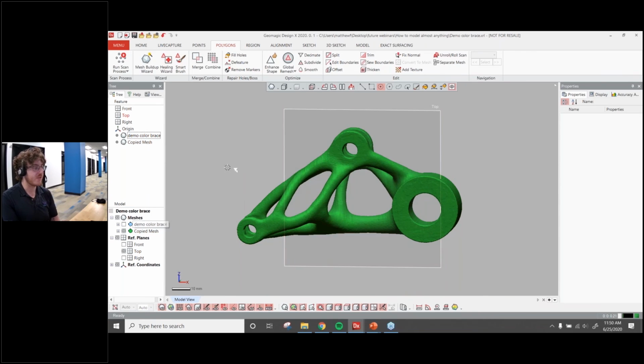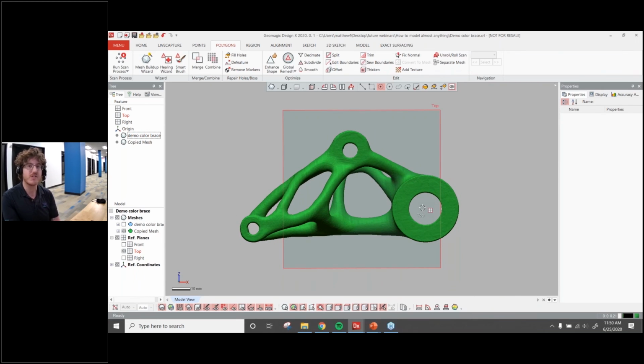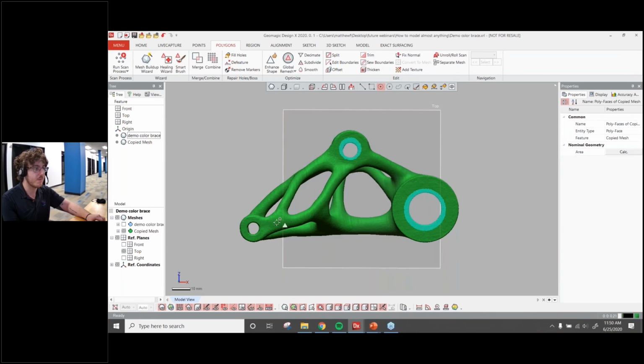I've copied over my mesh, so this is my copied version, and I'm going to manipulate this in getting rid of all these holes, because these are the sections we want to replace with our fitted areas. So in DesignX, we have ways to manipulate our mesh. I'm in the Polygons tab. I'm going to select all these circles, just holding down Shift and selecting multiple areas.